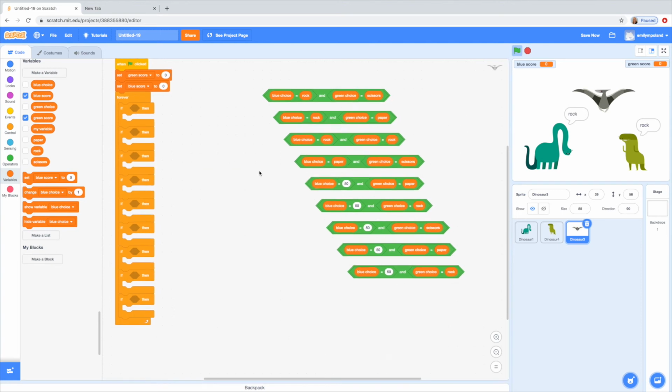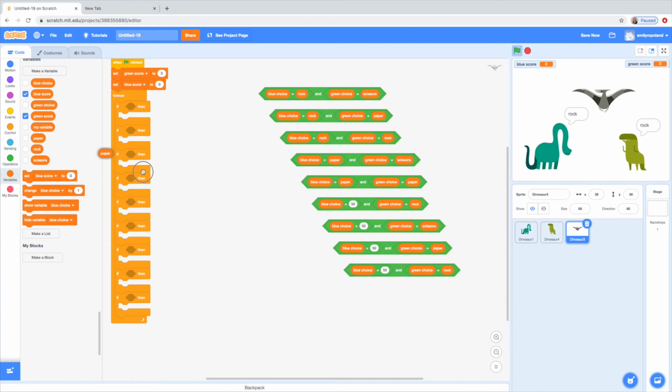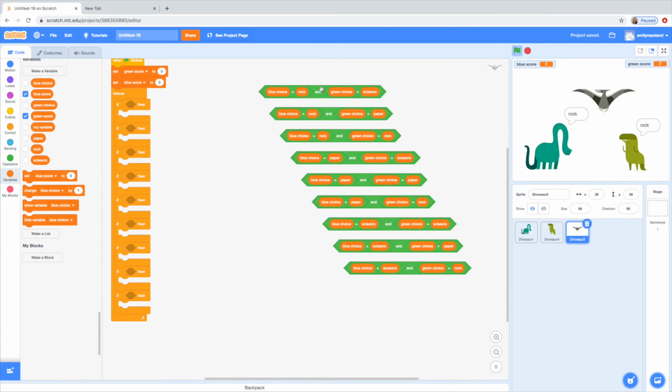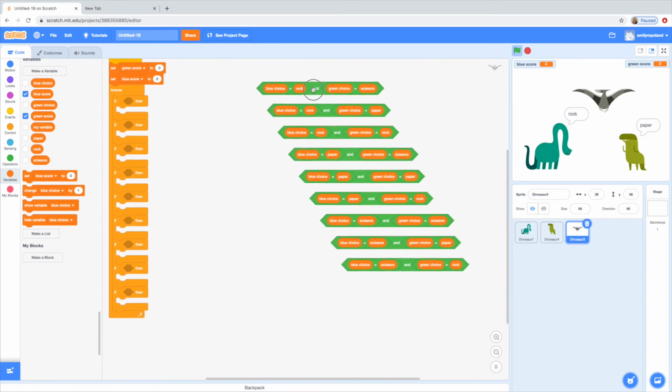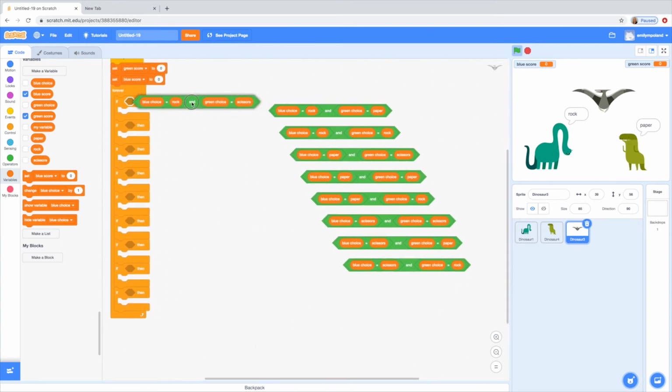I'm going to drag 3 papers over here. And then 3 scissors. Okay, so now we're just going to drag this into each of our 9 if statements. Oh, okay, there we go.